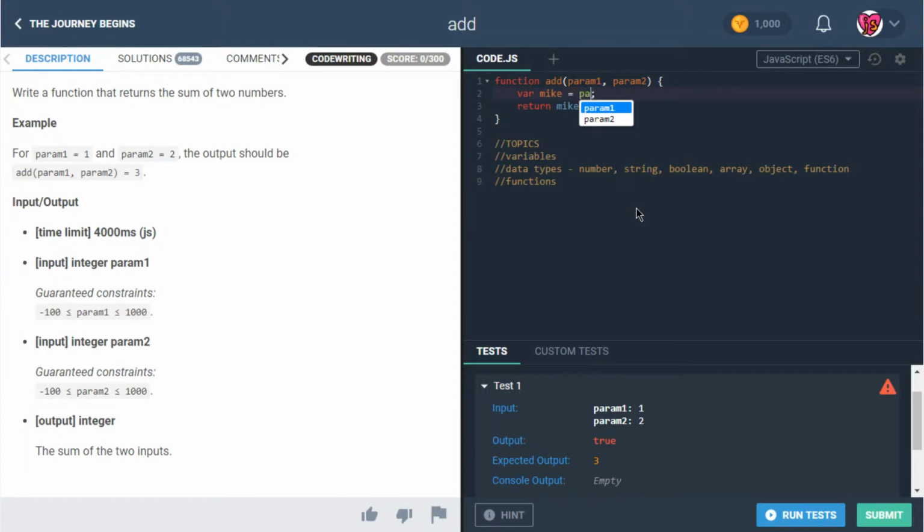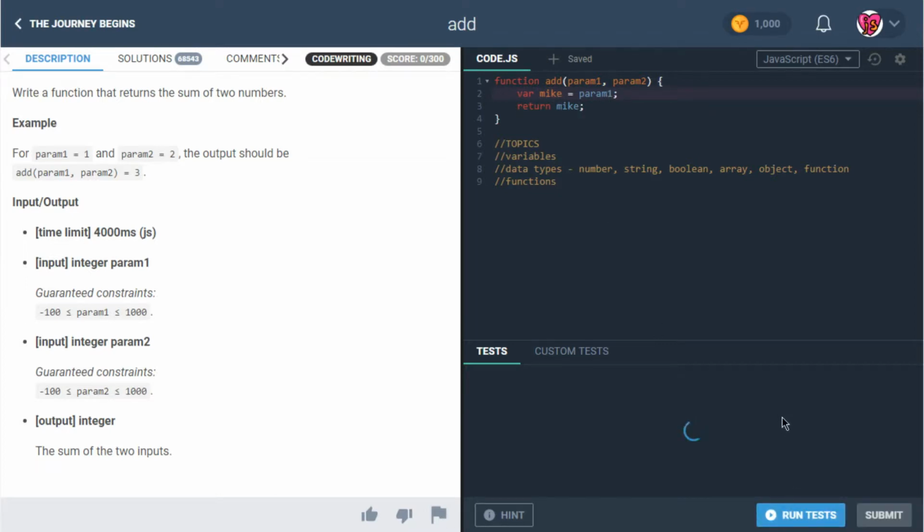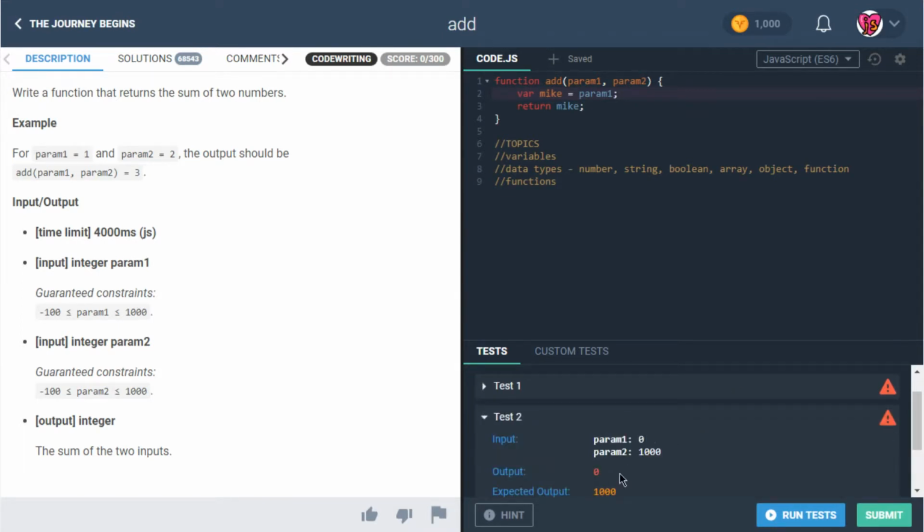We could even do something like this. Mike is assigned the value of param1. Param1, it's our first parameter. It's basically the first input of the function. So if we're looking at our example over here, param1 would be 1. Param2 would be 2. If we're saying Mike is assigned the value of param1, then Mike as a variable is holding the same value that param1 is. So in this first case, param1 is 1. That means Mike should be 1. And therefore, when we return Mike, we should be returning 1. So if we run these tests, we should get 1 back for the first one. There we go, 1. And then the second test, it was 0, so we should get 0 back.